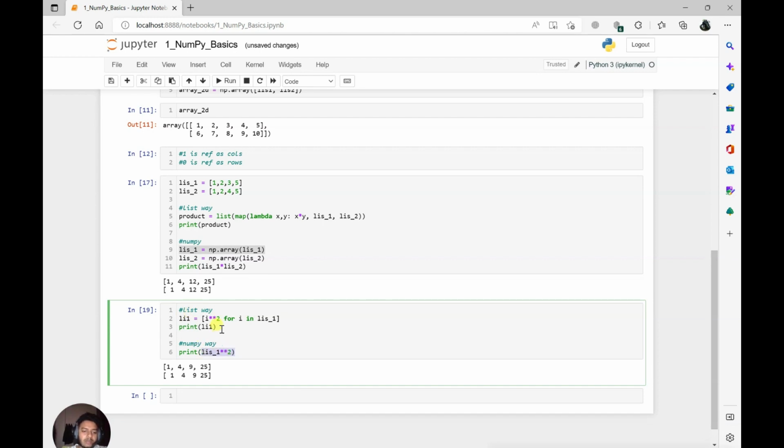But in the list way you have to either do it the loop way or in a list comprehension way. So this is how different it is to work with a list and an array. It basically helps us get more out of it instead of being stuck in multiple lines of code. So this is what the main difference is between them.